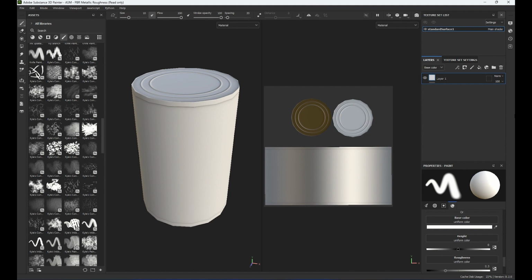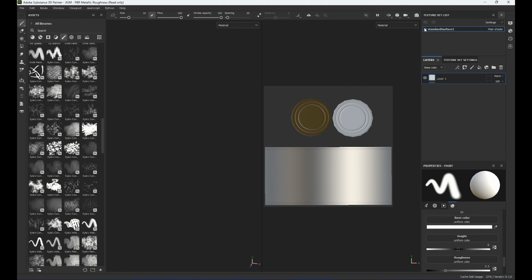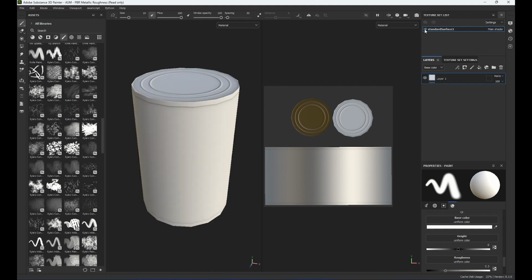Again, it might not make sense to you yet. And if that's the case, not a problem. There is value in repetition, so that's why I'm pointing this out. In this instance we only have one material on this can, so don't worry about it.